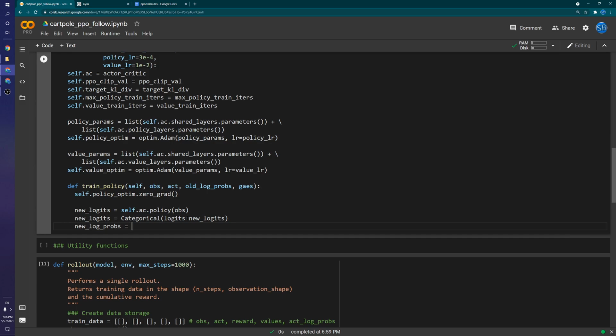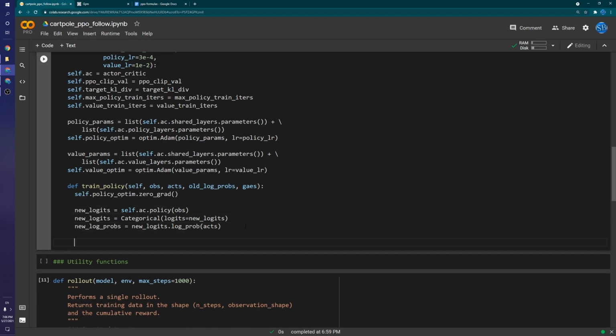So it'll equal the new logits dot log prob acts. So these are the actions we're taking. We're taking the new policy and trying to figure out what the action probabilities would be for the same actions we took before. Now acts, this should be acts, not act. So now we also have the old log probabilities. So what we can do now is just put these one over the other, right? And this is sort of where I think this is a little bit cleaner.